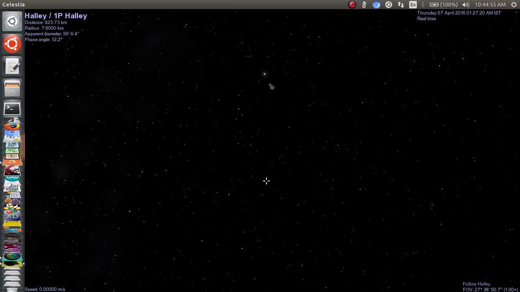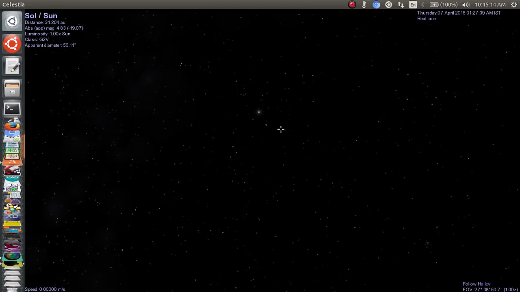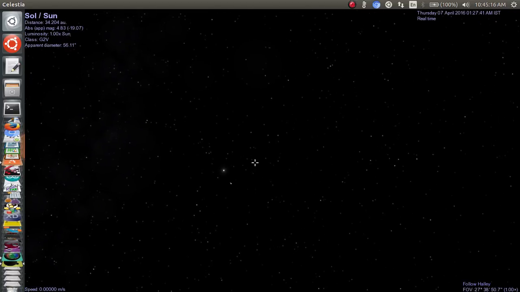So let's see where the Sun is. You can always press H to see where the Sun is. The Sun is 34 AU away from this distance. So you can see we are very far away from the solar system. So what we can do is focus on this object and increase the time speed.